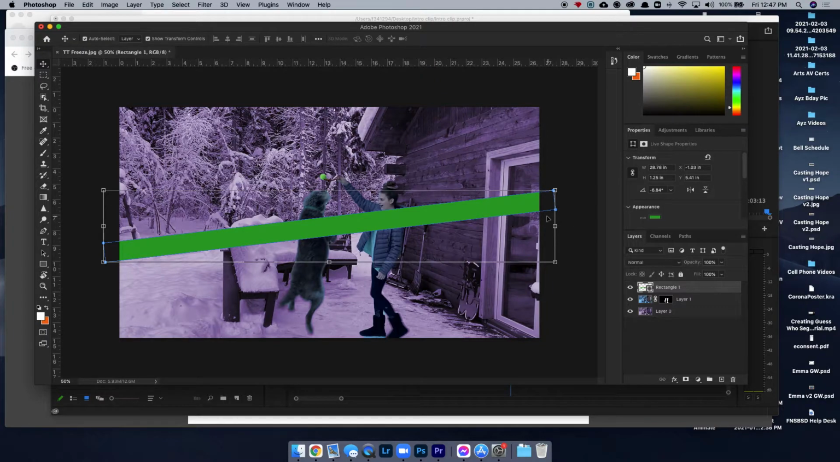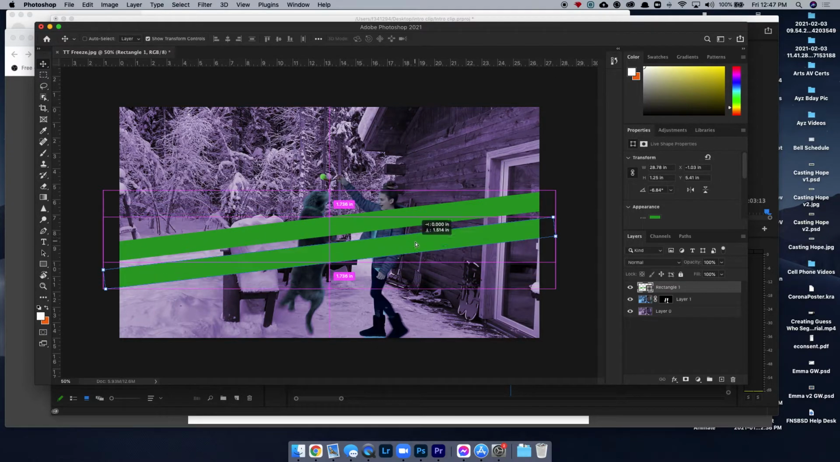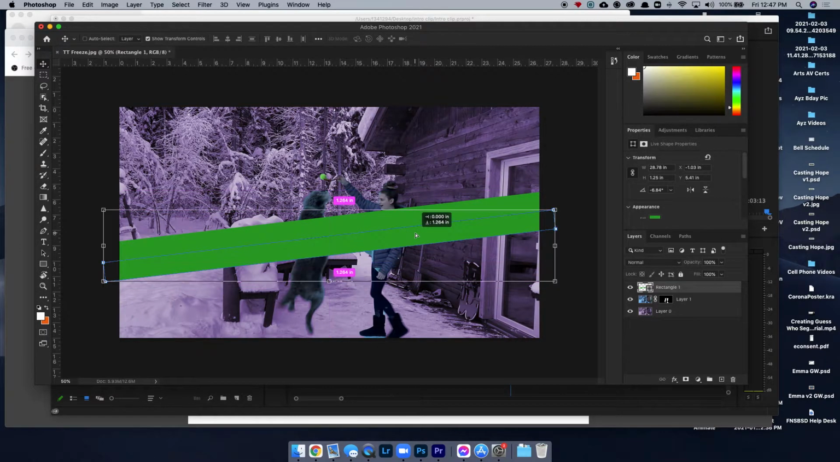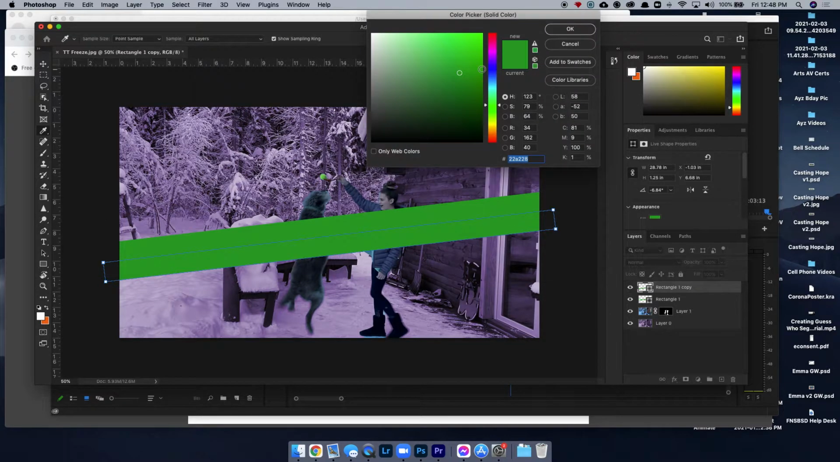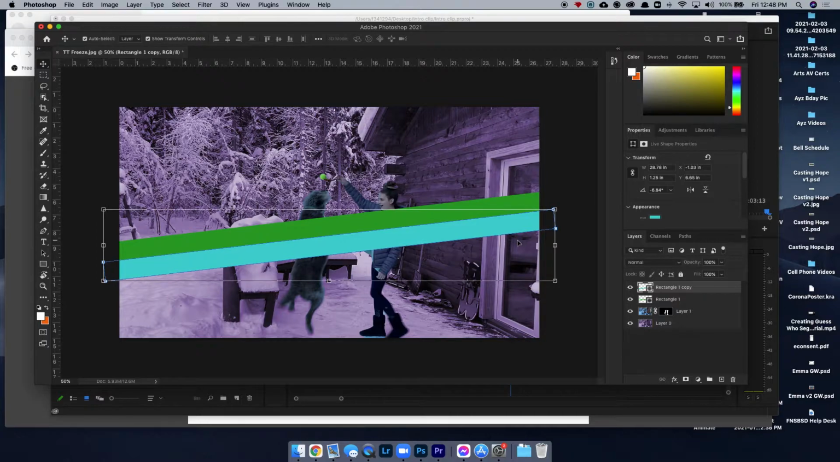And then I'm going to do a second bar. For that one, I'm just going to do a duplicate. So I'm going to do Command J, or hold Option and Command. And then I'll just change the color slightly. Let's make it like a, sure. I'm never good at choosing colors. We'll just say that's going to be it.